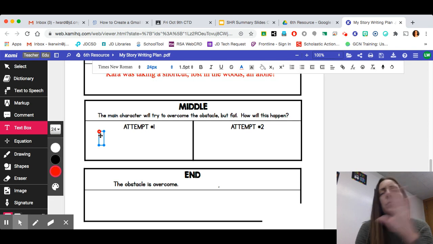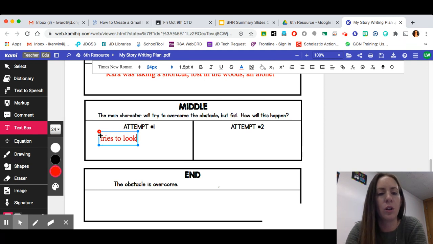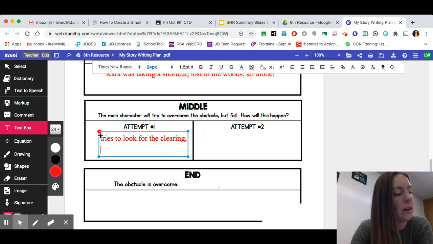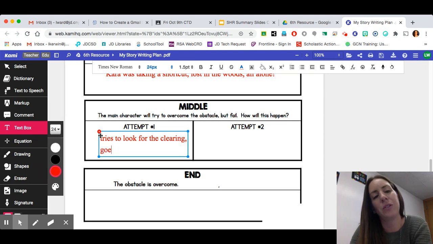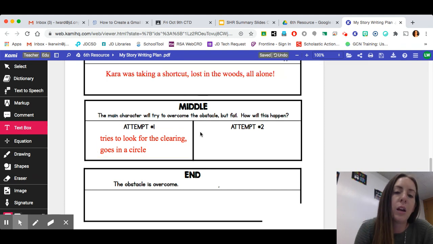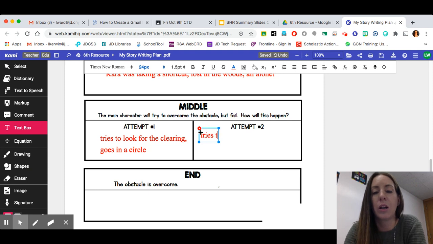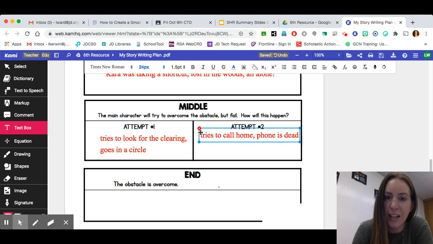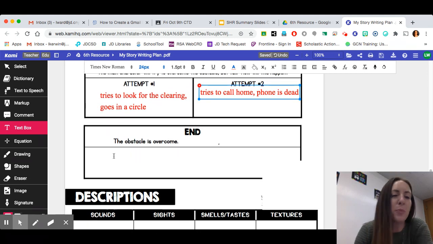I'm going to say her first attempt. So I'm trying to think, if she's lost in the woods, what would make sense? I'm going to say she tries to look for the clearing. Because the clearing would let her know she's getting close to the outside of the woods, but she ends up going in a circle. She recognizes that, and I'm going to go into detail when I write my story. She recognizes that actually she just went in a circle. The second thing she's going to try to do is call home to her mother, but her phone is dead. So she can't call or text anyone. So that was her second hope, but it didn't work out.